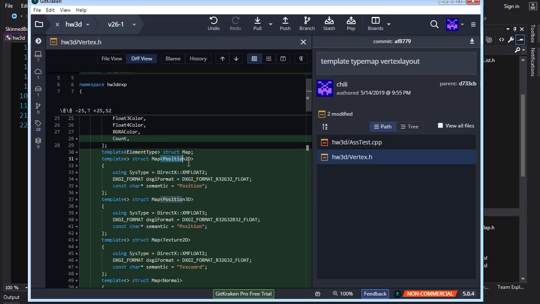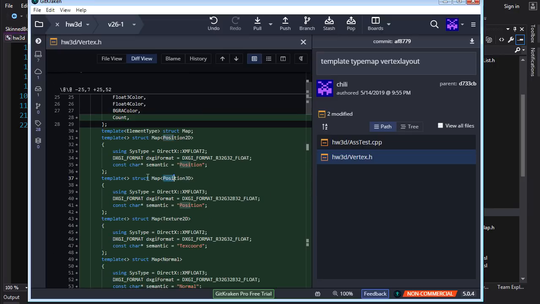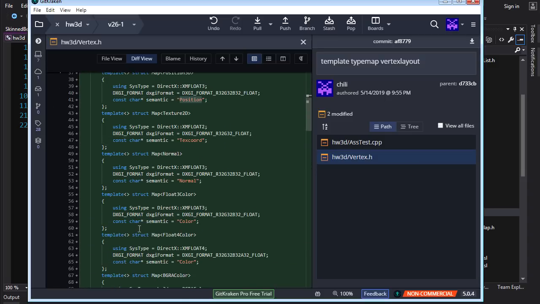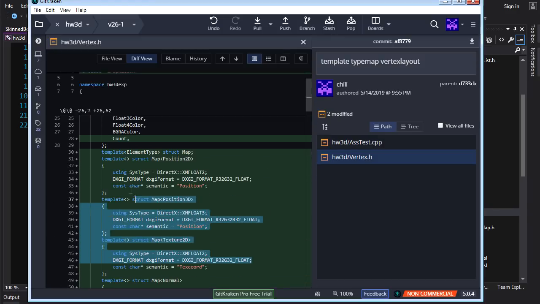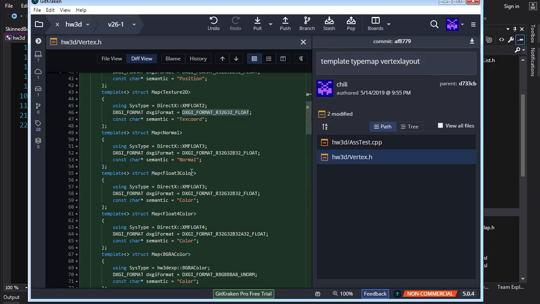And then I define specializations, and each one of these specializations gives me some different data. So when the specialization is position 2D, then the system type is going to be XMFloat2, and the DXGI format is going to be RG32 float, and the semantic name for the shader is going to be position. And we have all these different template specializations, and that allows our code to be a little cleaner, and it allows us to define these relationships between element type and system type in a single place instead of having them all scattered throughout the code.